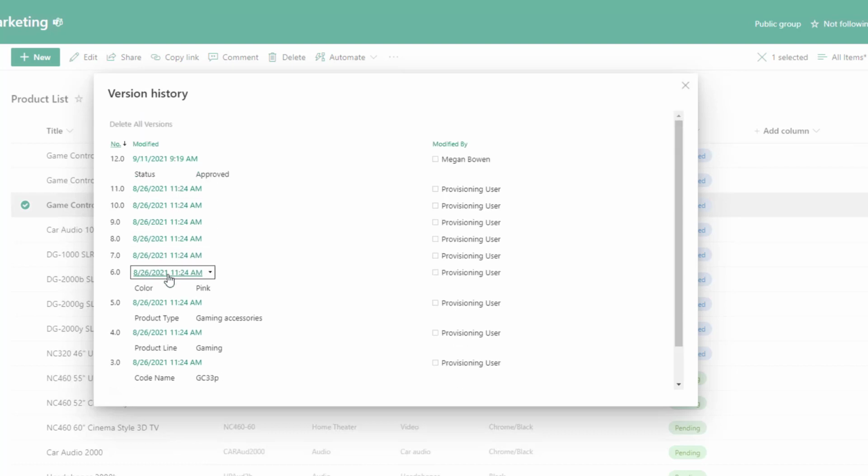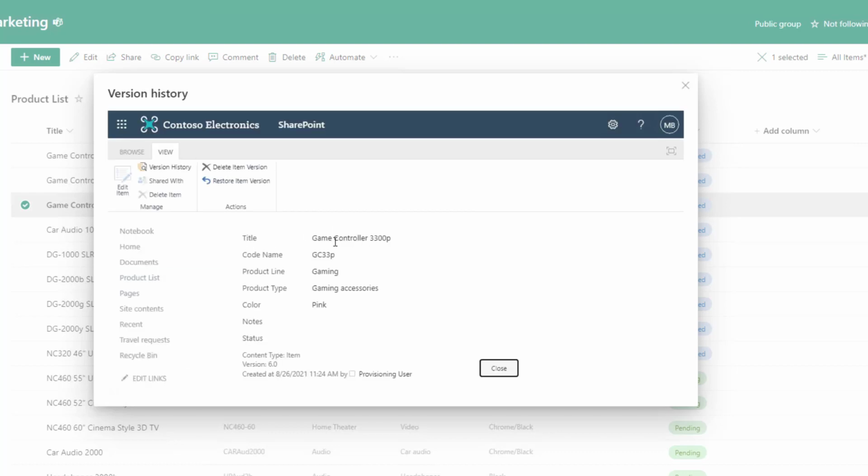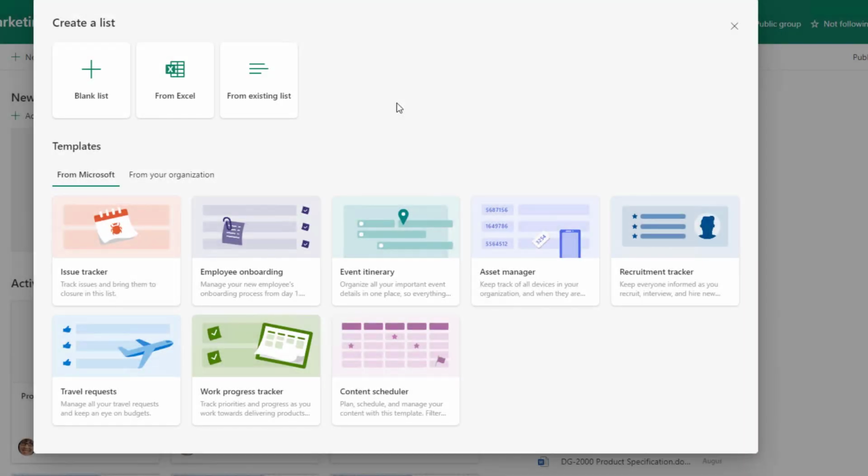If I want to compare, maybe I choose version 6, I just click on the timestamp, and it shows me what were all the values in the field at that particular version in time. So that's a brief intro to list. We've got a couple more lessons here that are going to involve list, but the main thing to remember here as we move forward into these next couple lessons is that lists and libraries are very similar. The views and the columns and different things that we're going to be doing in a list, you could also do in a library, and vice versa.